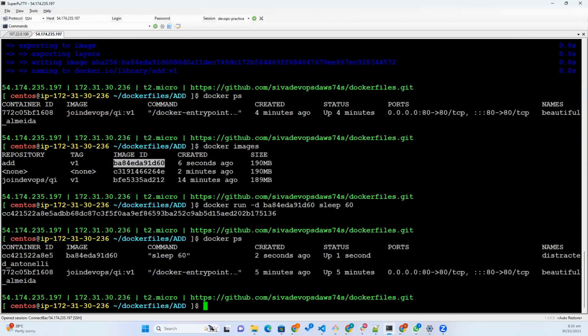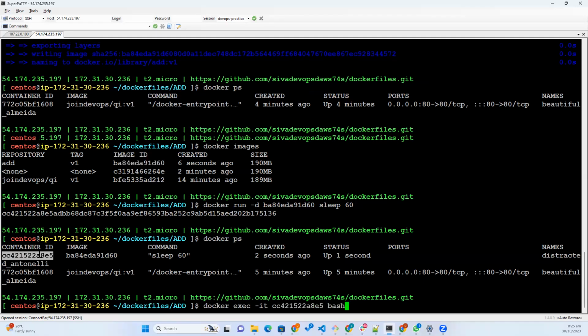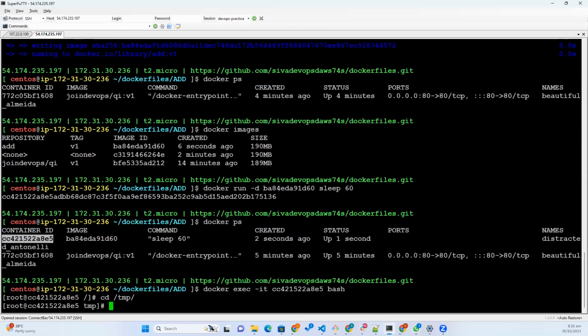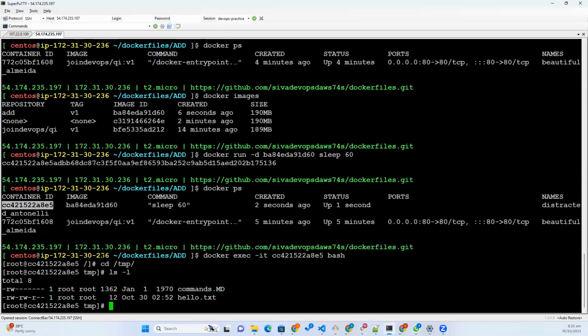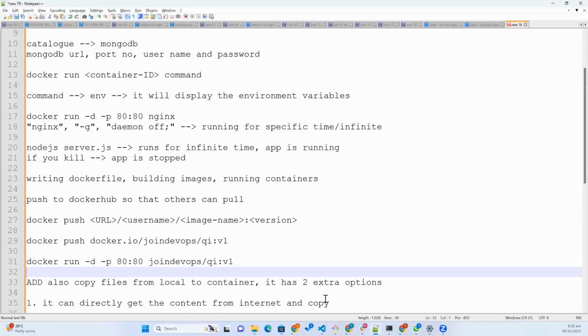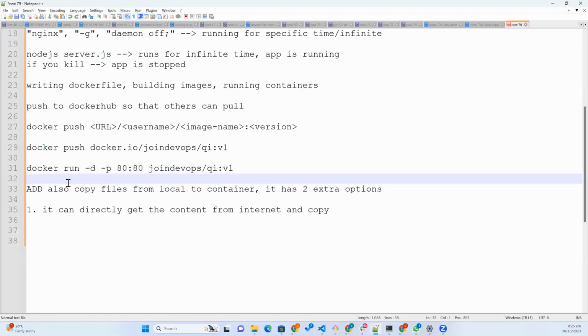Docker ps. Docker exec -it container id and bash, cd temp. You can see our file is directly downloaded from internet. So this is one of the popular interview questions: add versus copy.